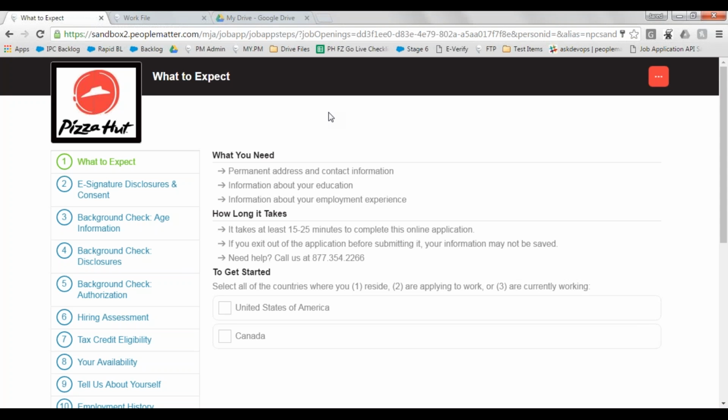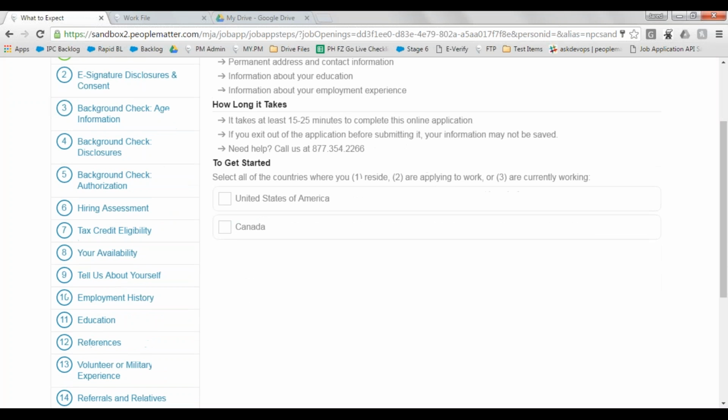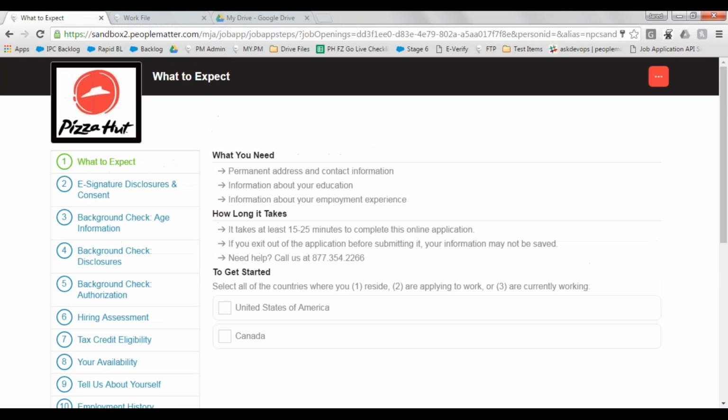So this is what your application will look like going forward, and on the left-hand side you'll see a list of all the items they'll need to complete to go through the application process. The applicant will be guided through this entire process, being required to answer everything that's required, and you all will only receive a fully complete application. So until the applicant has submitted that application, it will not show up in your system.